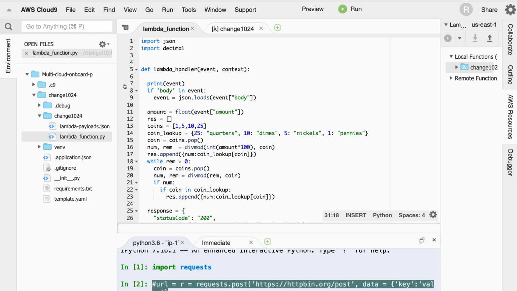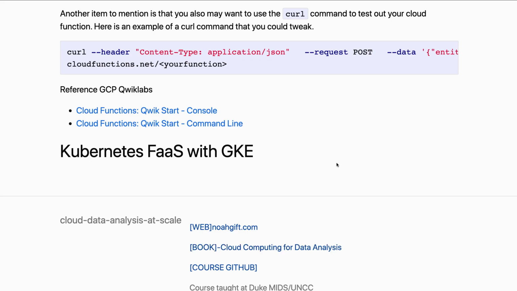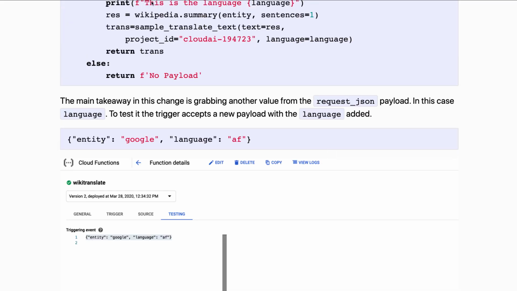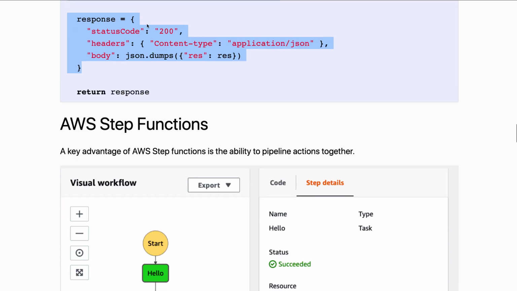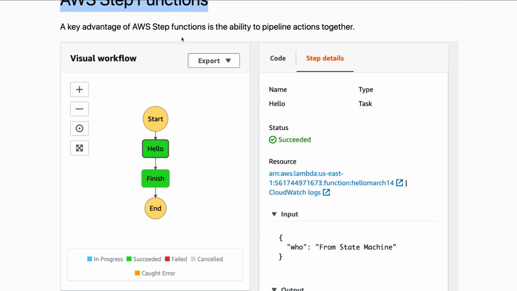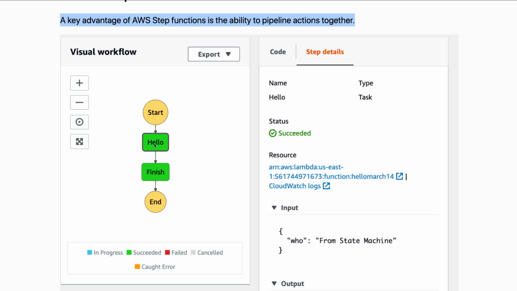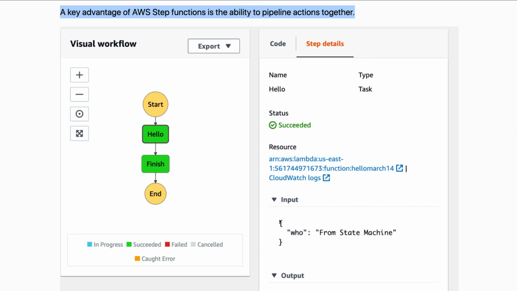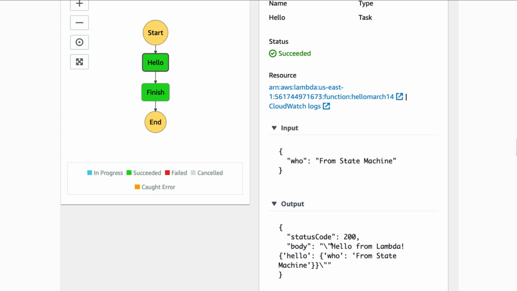So maybe I can cover one more thing here, which is that I wanted to cover in terms of AWS, besides the web services, this thing called step functions. And as I mentioned before, the real advantage of something like a step function is that you can actually chain multiple things together here. In particular, a good example would be this, where I could build just something really simple that says who, and then I would return back hello from a state machine, right?